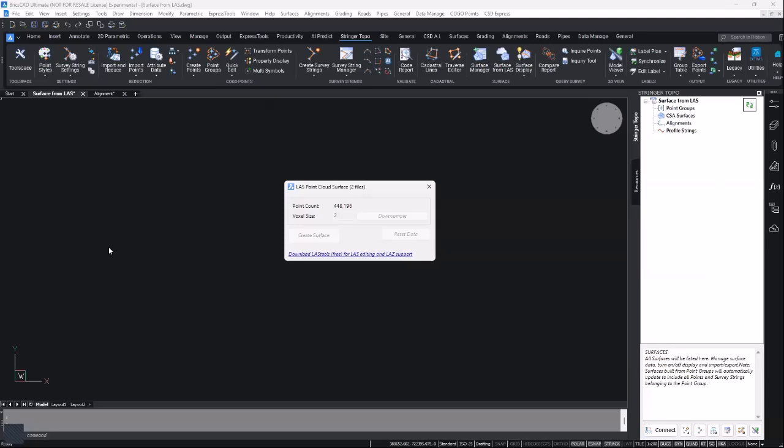Okay, and then the surface will be brought into the drawing. So it's just processing those points, gathering out the information of the LAS. And then from that, I'll have a surface in the drawing in the next few seconds.